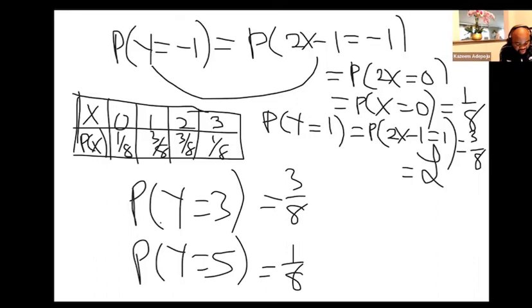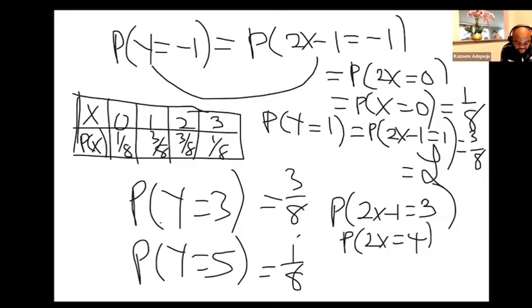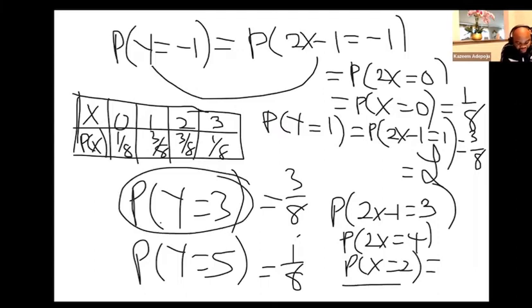Don't forget, if you want to do y equal to 3, you actually have 2x minus 1 equal to 3. So which is basically going to be 2x equal to 4, which is going to be x equal to 2. So the probability of y equal to 3 is the same thing as the probability of x equal to 2. So which is 3 over 8.